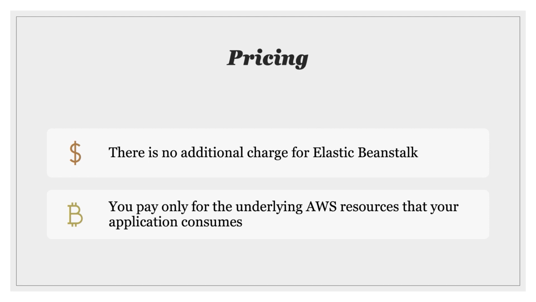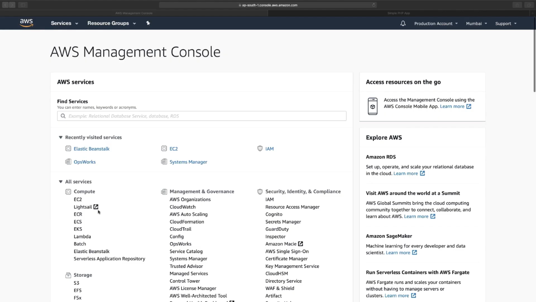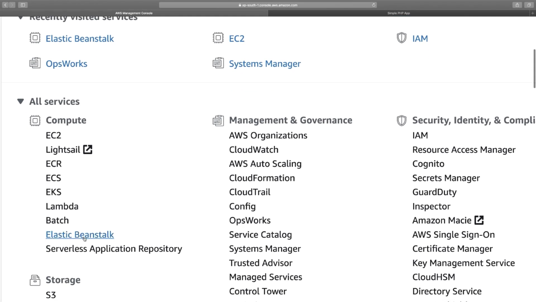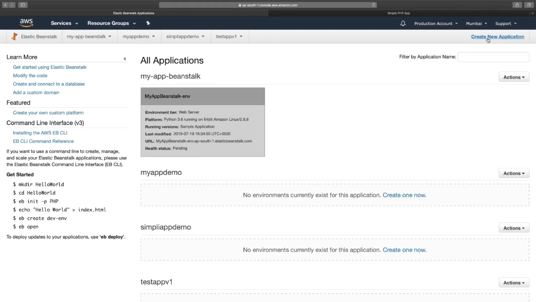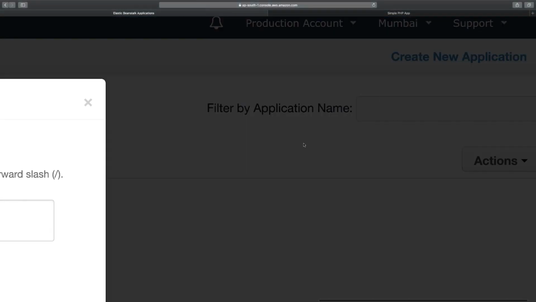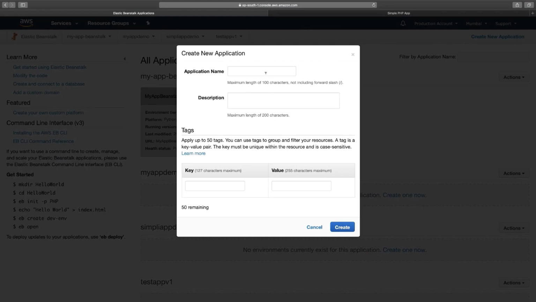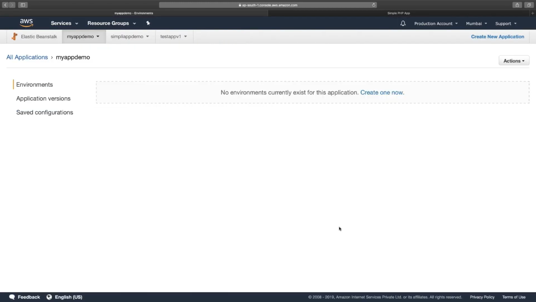We'll jump to our AWS console and deploy a simple application using Elastic Beanstalk. First of all, we go to the compute section and click on Elastic Beanstalk. I click on create new application on the right-hand side. Now I have to assign a name to this application. I can just name it my app demo. I can include a description, however, I can skip it. You can add a tag, but this is optional. Once you assign a name, click on create, and this creates an application.